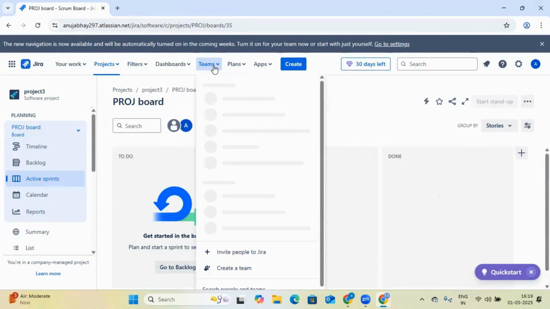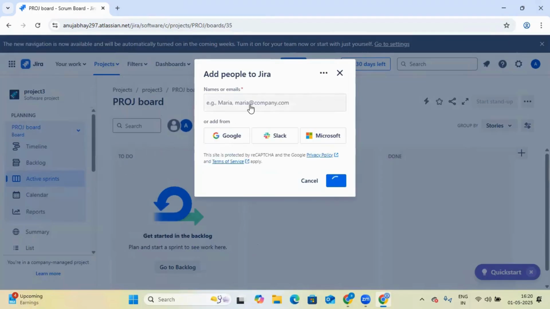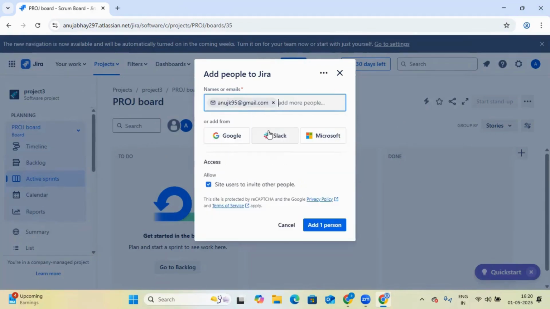Click on the teams button. Click on invite people on Jira. Let it load, it will take a few minutes. Now, here you have to give the email of your respective team members. Like I am writing Anuj K95 at gmail.com. Okay, click on this. Now you have added.